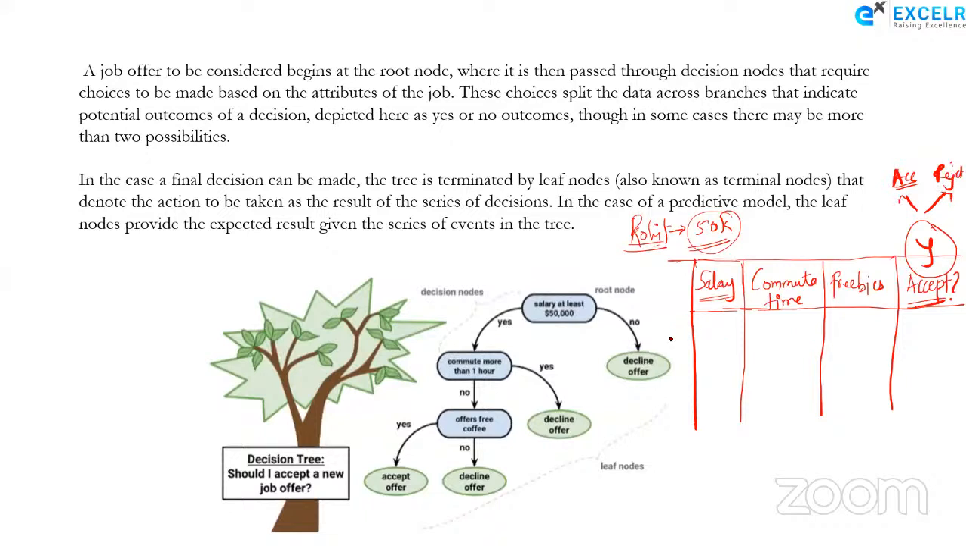Let us say the first company which Rohit applies to, let us say company A. They are offering him a salary of, let us say 52K. But the commute time to reach the office is, let's say he has to travel 1.5 hours. Then, is this company providing any freebies? No, this company is not providing any freebies.